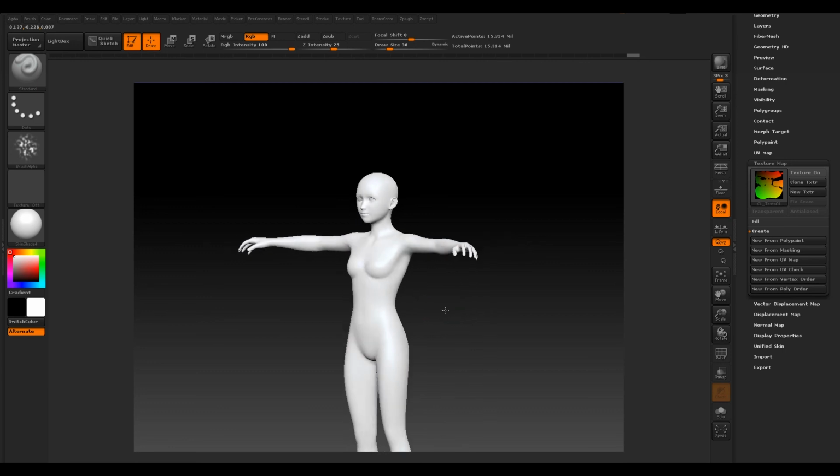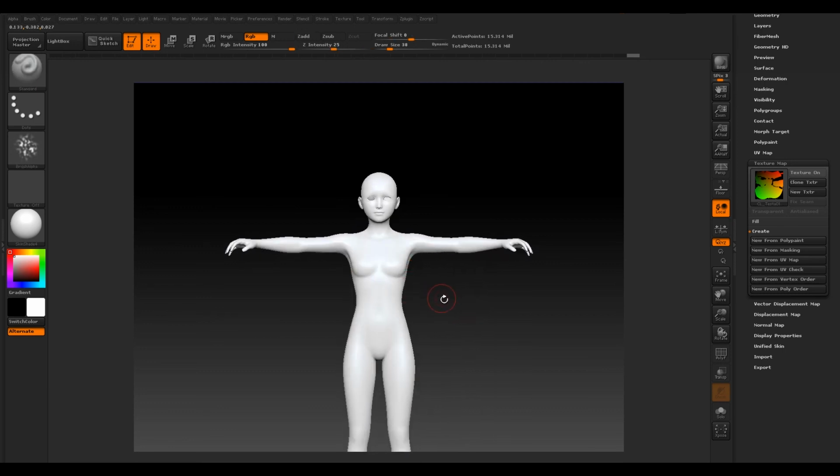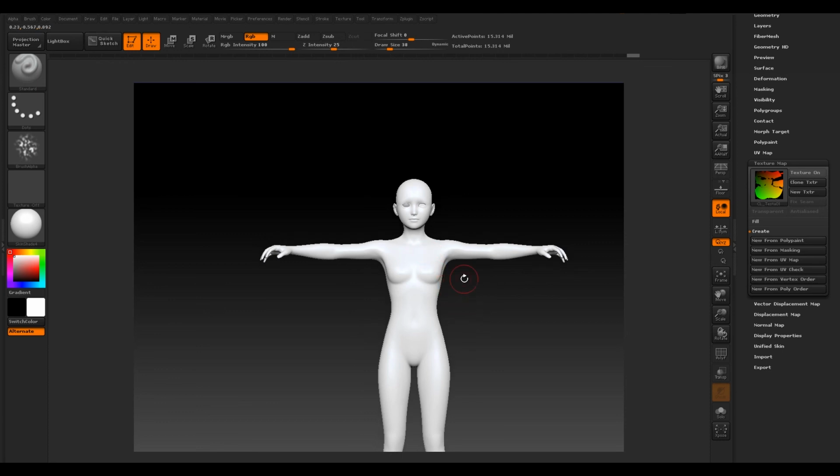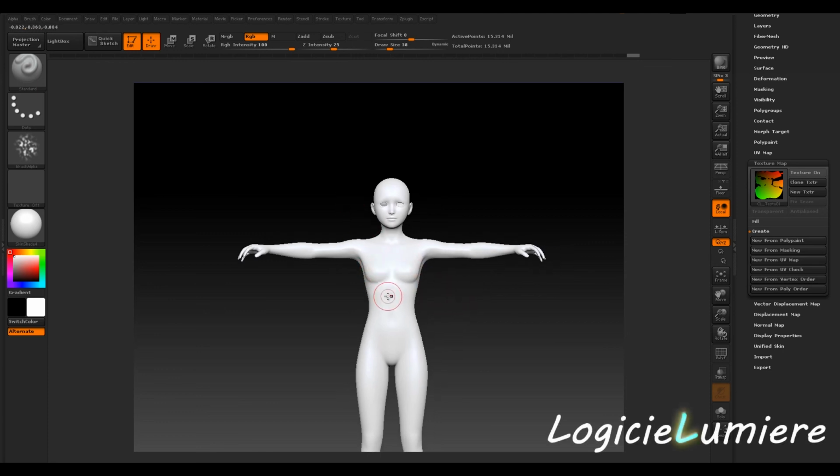So this gives us a great stepping point for our next tutorial, where we're going to actually paint new textures onto this model. So I will see you guys there.